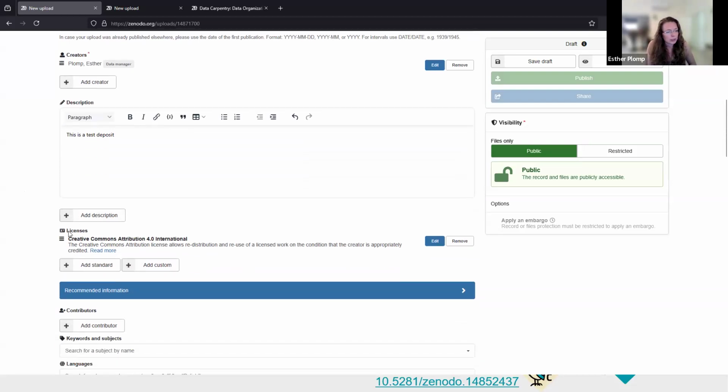And then what you see here is the license section. What you see here is a Creative Commons Attribution 4.0 International. That means that anyone who comes across this work can redistribute and reuse it, as long as the original creator is appropriately credited. That just means you cite the original work and refer to it in the redistribution.